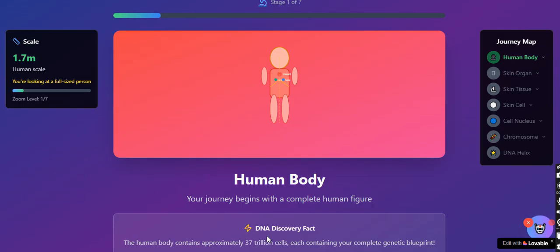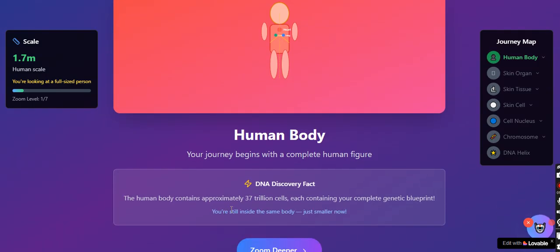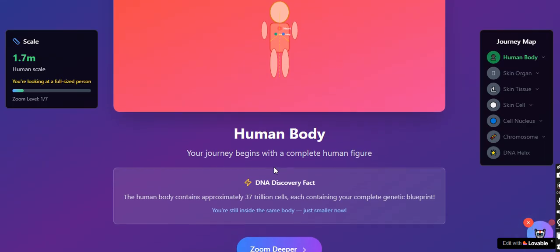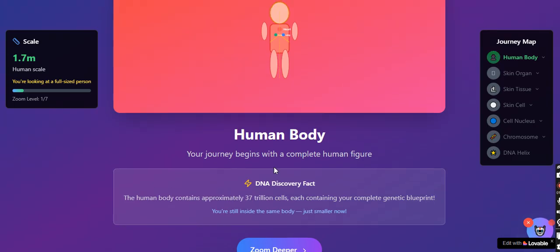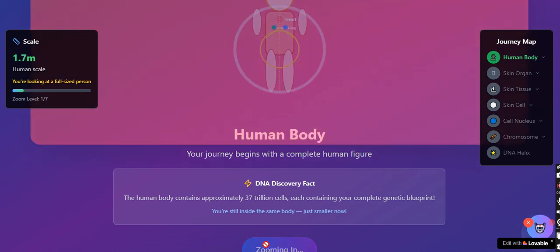Let's click on this. Right, so on the left-hand side, you can see the scale is mentioned. And this is now talking about the human body. So the size is approximately 1.7 meters. Then we have approximately 37 trillion cells in our body. Right, now let's go to the next level. We'll zoom deeper. We are still inside the body.